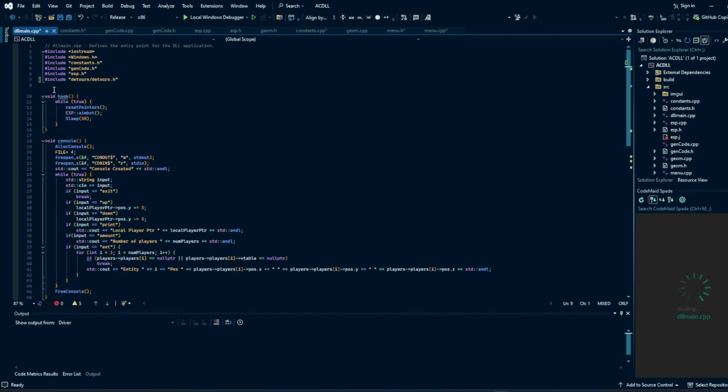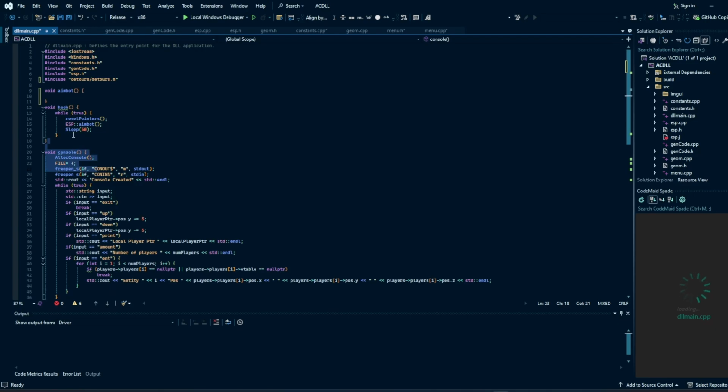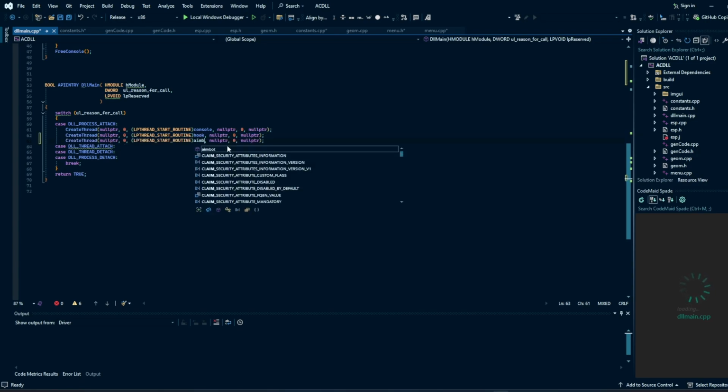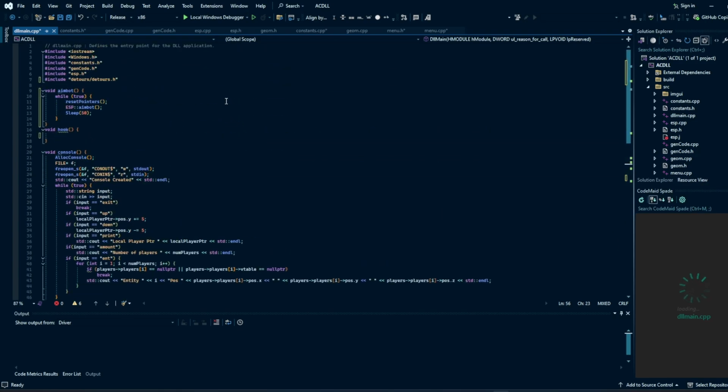We're going to make a new function. Let's call it Aimbot for now, and just move everything that's in here in there. And let's put the hook in there, but let's make a new thread and call Aimbot. Eventually we're going to have this with the menu as well, but since we don't have the ESP yet, we're just going to have it on its own thread.